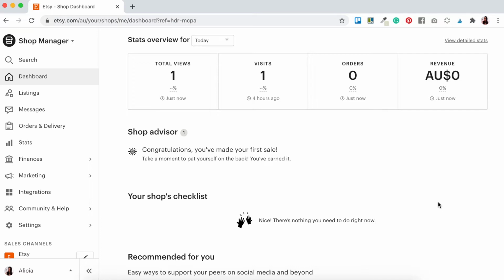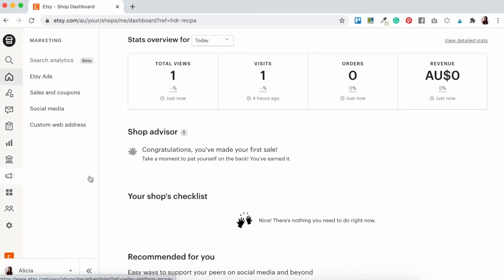Okay, so what you want to do is on the left-hand side here, the menu, you want to head on over to where it says Marketing, and then it's just got this little arrow, just click on that, and then it's going to open up another sub-menu, and you're going to notice the second option down from the top is Etsy Ads. Just click on that to get started.